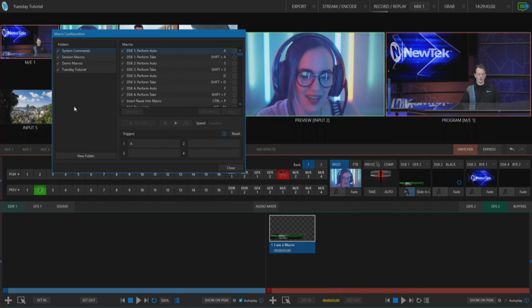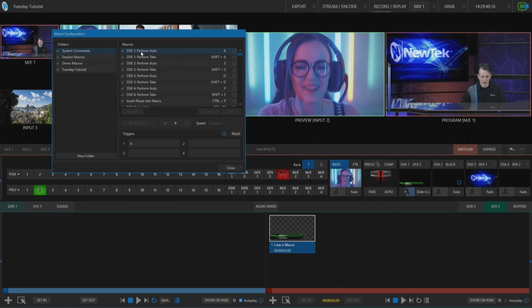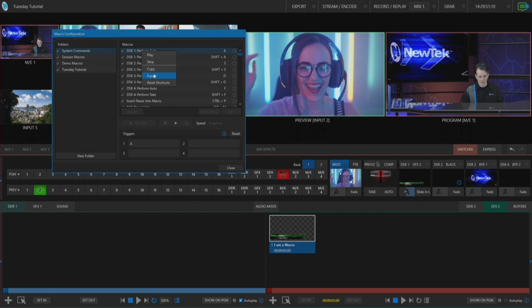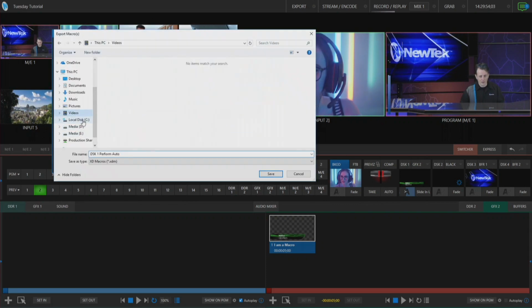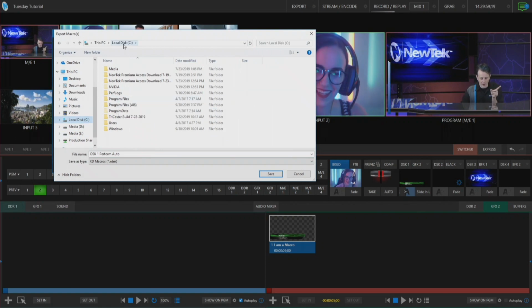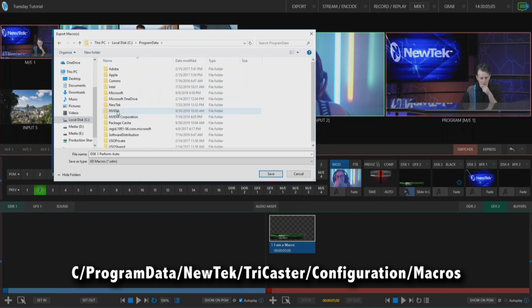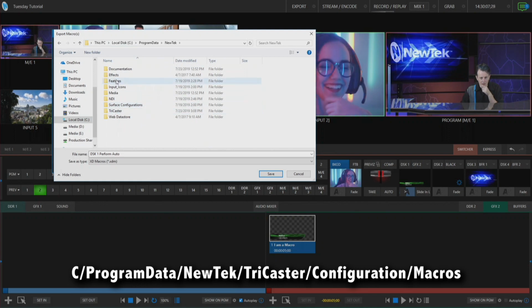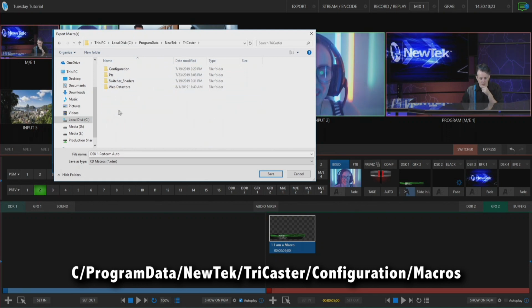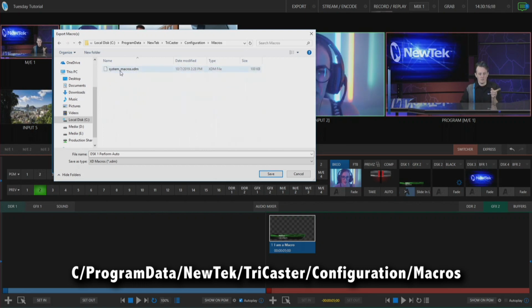Now, the next thing that I want to show you is where the system commands macros are going to be located. All right, so the file path for these, let me go ahead and click export here real quick just to open up a window. So by default, these system macros are going to live on your C drive, and we're going to dig a little bit for those. We're going to go into program data, New Tech, TriCaster, configuration, and macros. And then you'll see here system_macros.xdm. Those are the macros that we have by default for us to use.